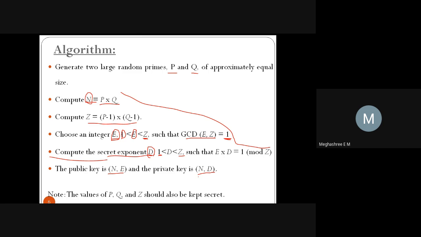So we'll move to the next step. Here one thing you have to remember: the values of P, Q, Z should be kept secret. Next, once you have this key, what is the next step? You have to create the encrypted data, right? How do you perform the encryption here? You can call it cipher mode. The encrypted data is called ciphertext, right? So the next step is you have to find out the cipher code. How do you calculate it?